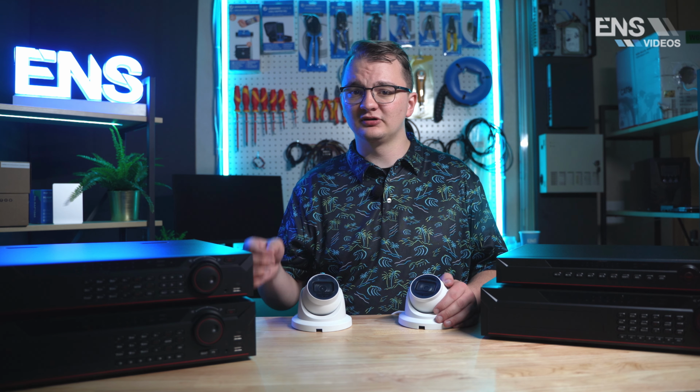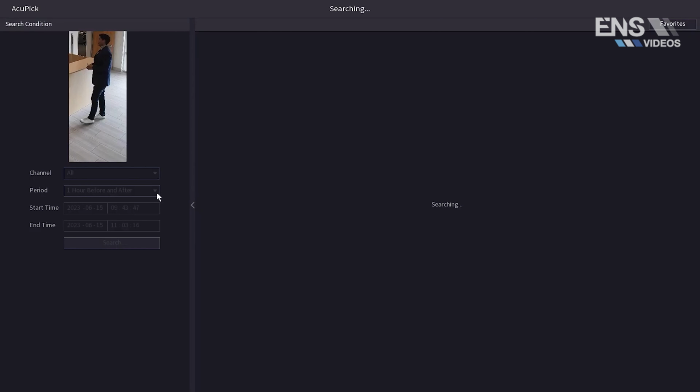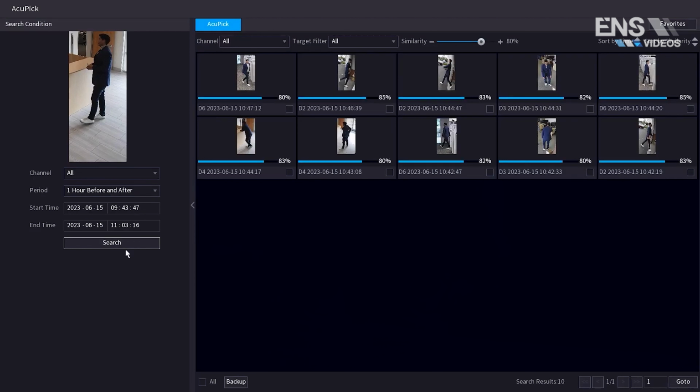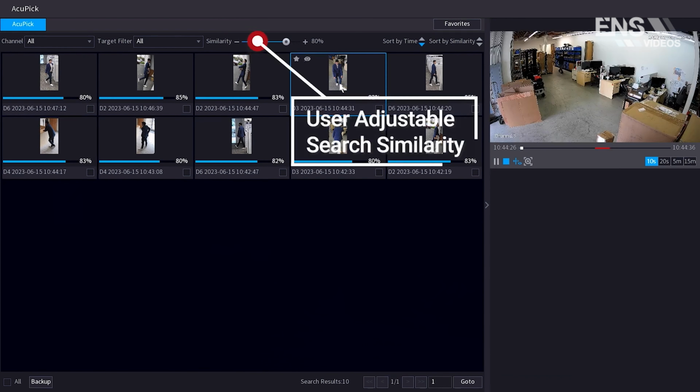Now, using this feature on an actual system, what you have to do is the operator identifies the person from the recording, even if the camera did not capture the face. Next, pause the footage and select the magnifying glass. You will get options to select channels and a period of time. The NVR then will search the recording for all Acupick cameras that you selected. A list of potential people will appear of what matches your subject. You can adjust the search sensitivity slider to find a closer match. It's automatically set to 80% as a standard.